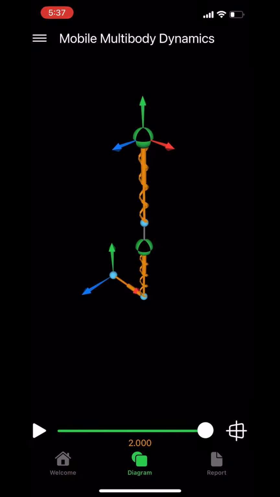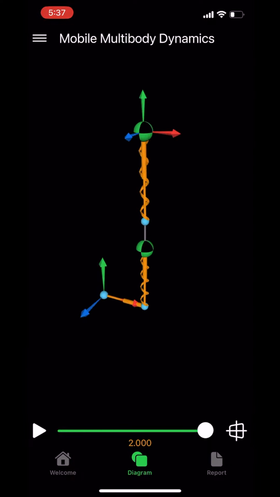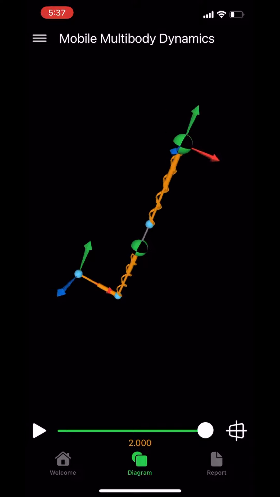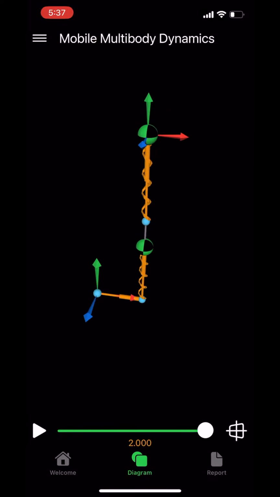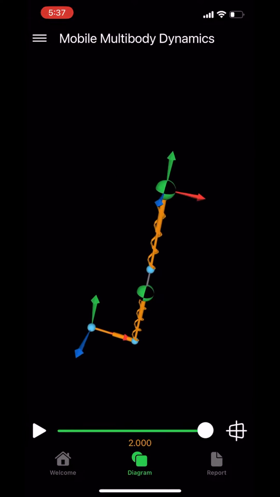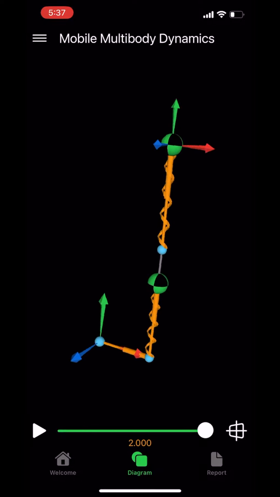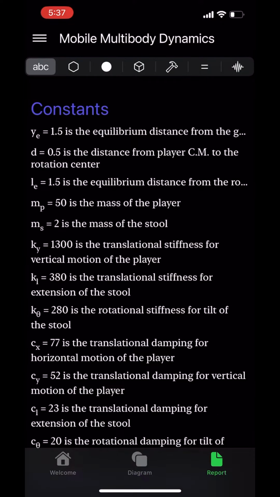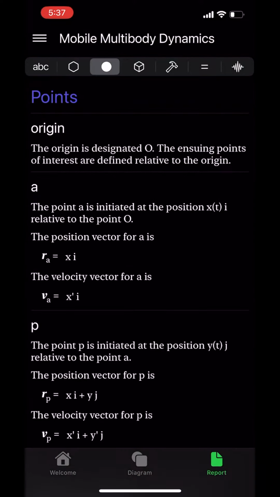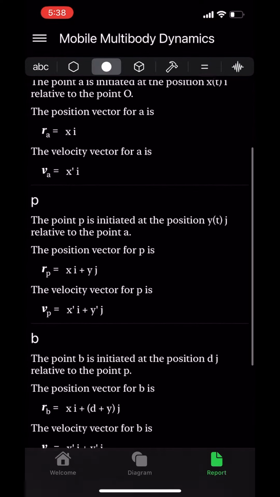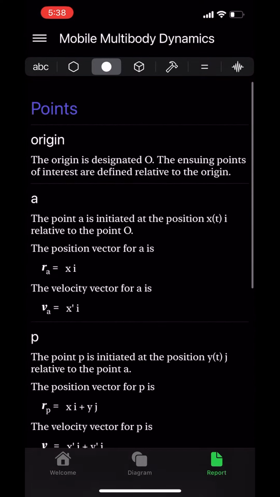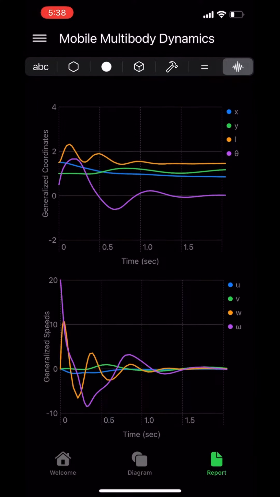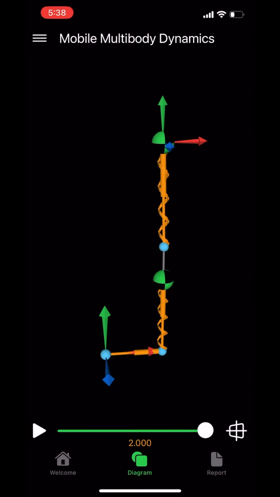You can see we're now rendering in SceneKit, the 3D modeling API that Apple provides as part of its Swift UI kit framework. So you can drag the model using one finger to rotate, or two fingers to pinch to zoom or translate. Here's our report view showing some of our symbols and also our plots.